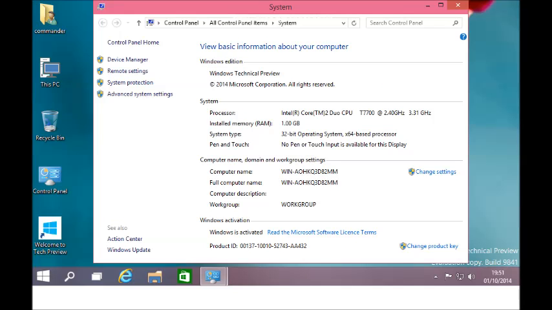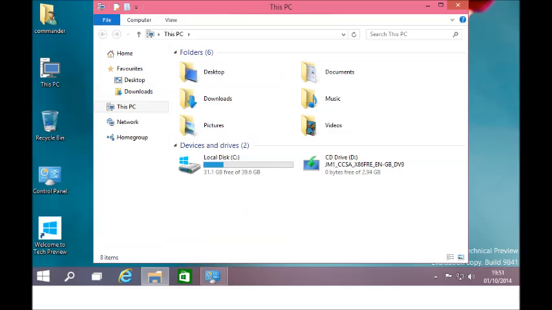System settings or system info is pretty much the same as we got in Windows 7. It shows the processor, amount of memory, and the addition of Windows, in this case Windows Technical Preview 2014. Usual options to change product key, that kind of thing, change computer name. Now if we click onto This PC, we get the regular My Computer type view, which we've all seen before. Just looks pretty much like Windows 7 or Windows 8.